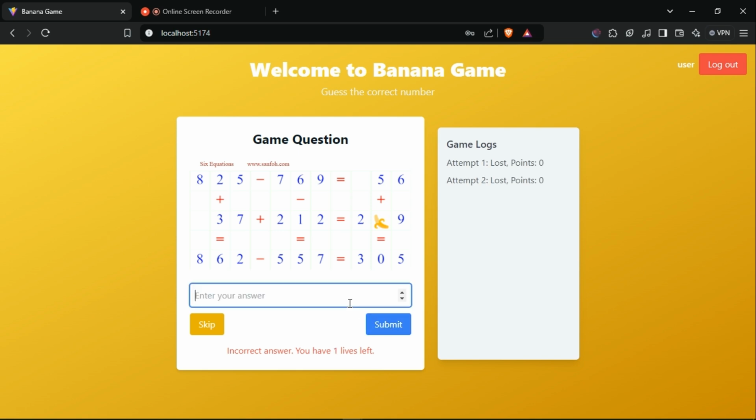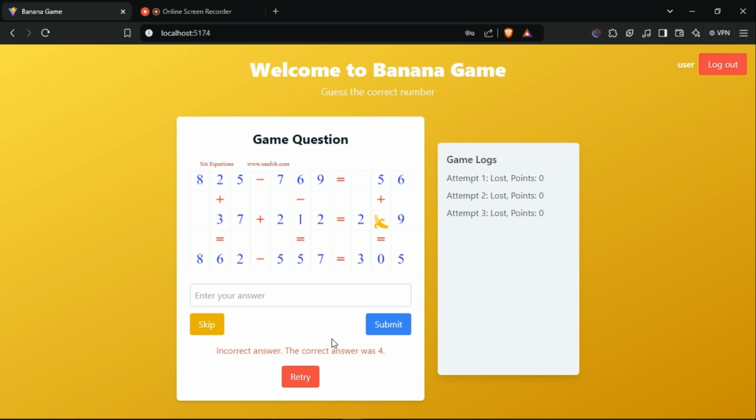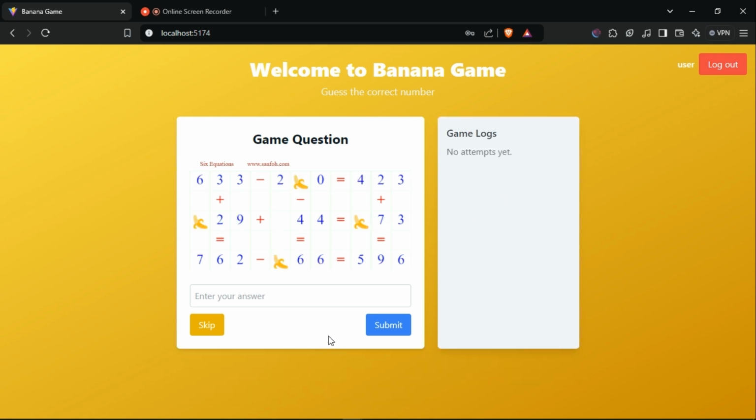Let's try the incorrect one first. So this is my attempt third, and I have lost this game. So it shows the correct answer, which was 4, if I have lost 3 times. So it will give me a retry button. So if I retry, it will give me the new questions and the game logs will be reset.